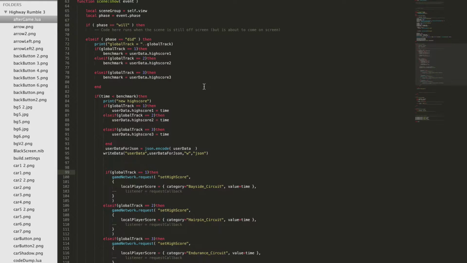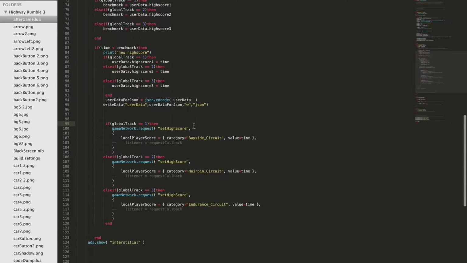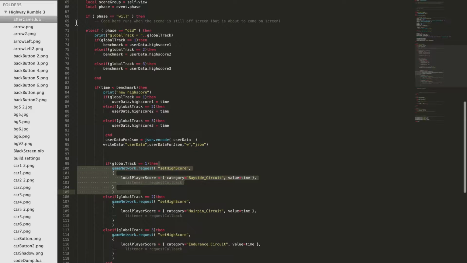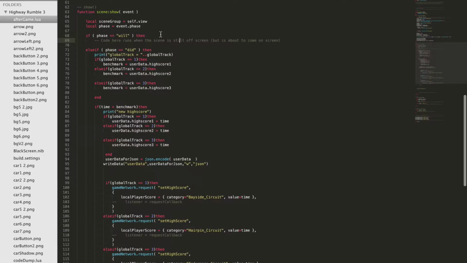Today we'll be looking at saving high scores, saving them locally and sending them to Gamecenter online. Okay, so here is where most of the code is for handling high scores.